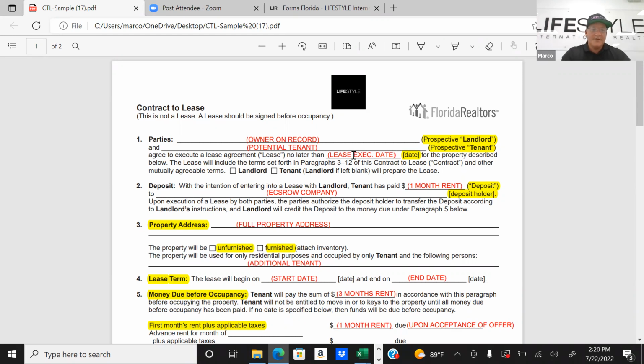Section number 3 is the property address of the property in question, or what you guys are renting. That's self-explanatory. Whether the property is going to be furnished or unfurnished, again, self-explanatory. And if you're doing additional tenants, say you've got a husband and wife and 2 kids, you don't have to put the juveniles' names, but you can put 2 juveniles or 2 toddlers, whatever, just to add it in there. Okay. Section number 4 is your lease term.